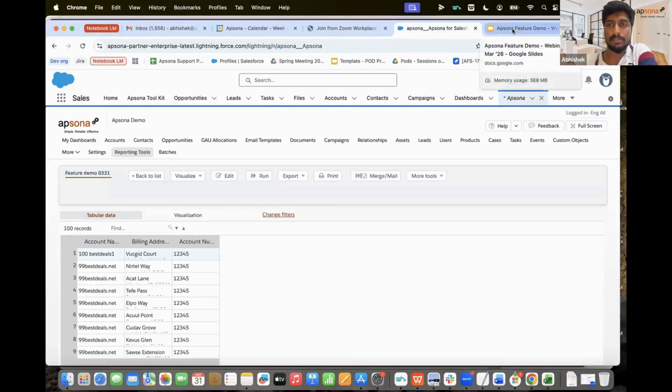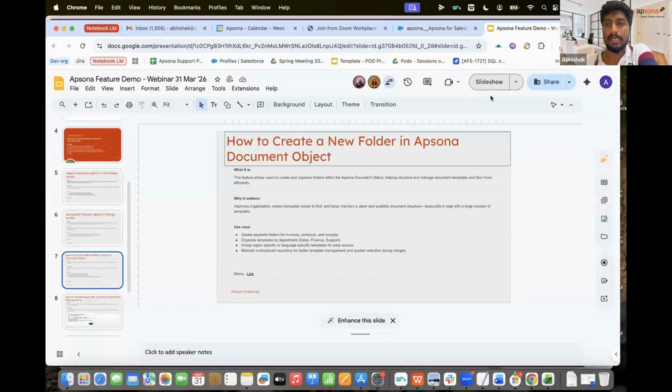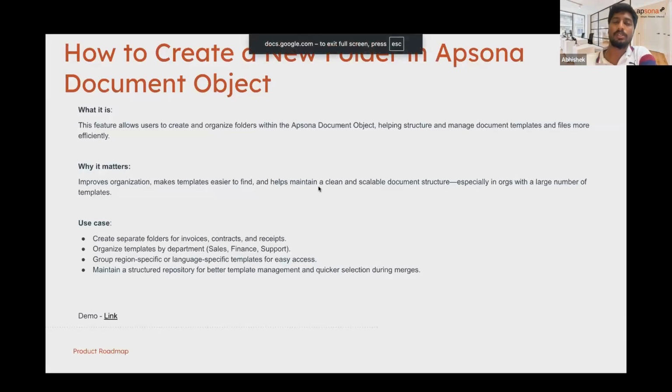So that covers the two functionalities. Now let me jump on to the next functionality, which is creating a new folder. Usually we'll add our doc merge templates in Apsona documents for object, where we'll add them to different folders.